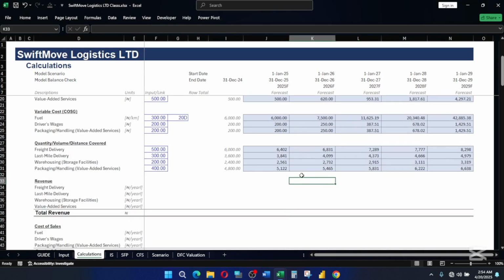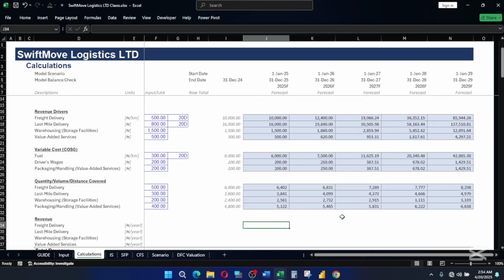Now after we have done this, what else? The next thing we are going to do is to calculate our revenue and cost of sales. Now if you have gotten all this right, then it becomes easier for you to get your revenue and cost of sales. The only thing you need to do right here is to say equal to the pricing multiplied by the volume of delivery. Simple. We have this. You can just drag this and take it forward.